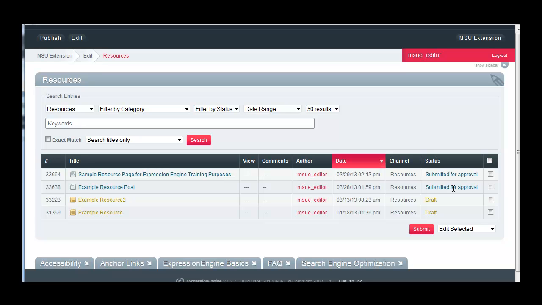So I'm going to log out of Expression Engine by going up in the right hand corner and clicking on the logout and logging out.